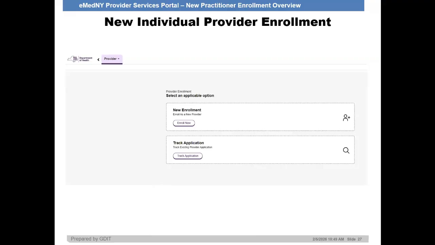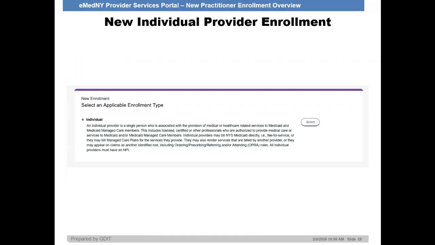In the enrollment portal, you'll have a couple options. You'll be able to start a new enrollment, and you will be able to track your application. So we're going to come back to track an application, and we're going to start with a new enrollment. As I mentioned, currently, the process is available for individuals. So you should only see for now a single option of individual, and you will select that option.